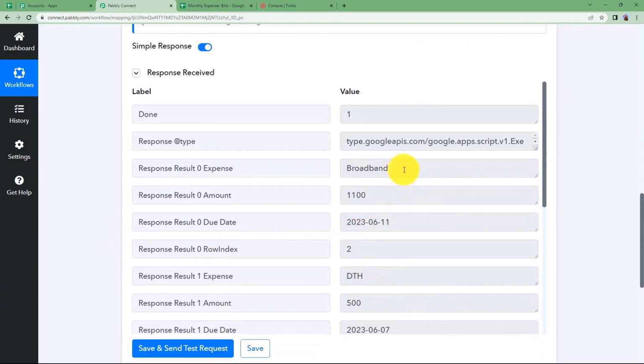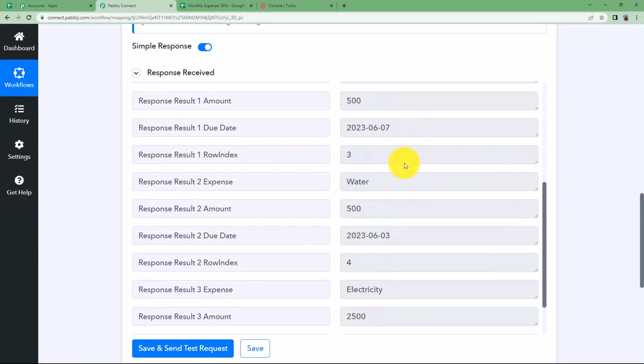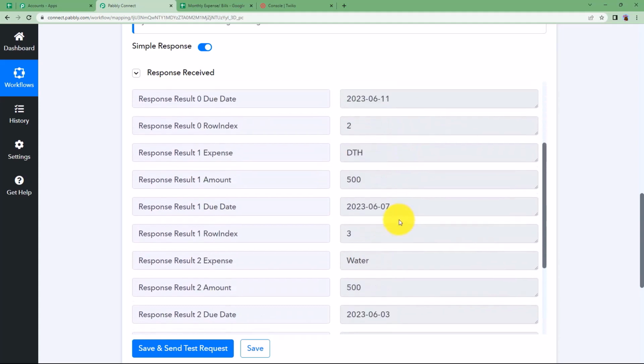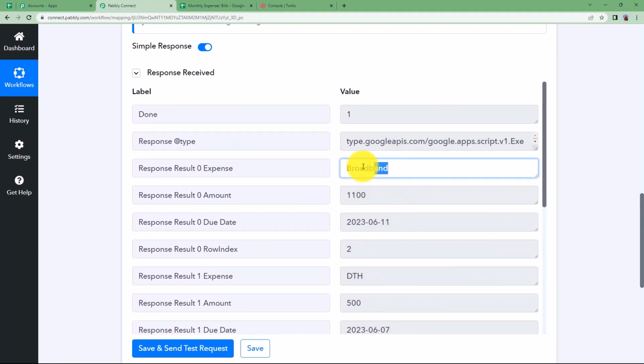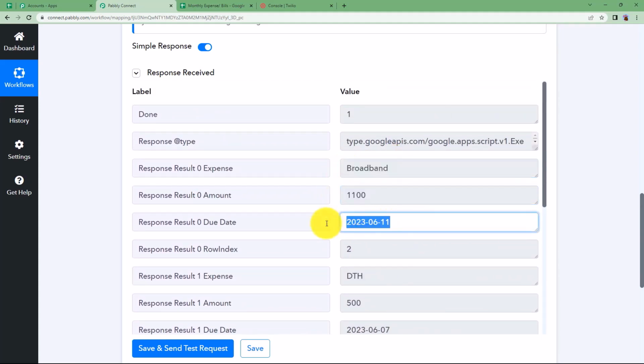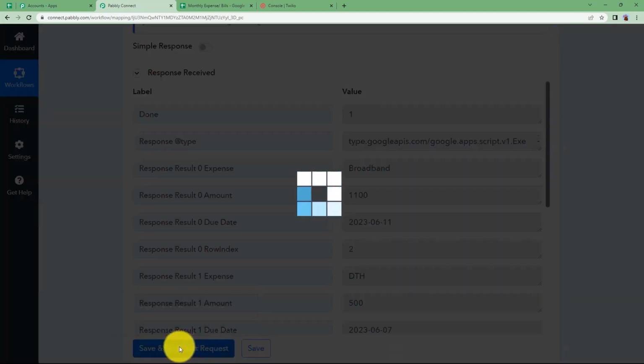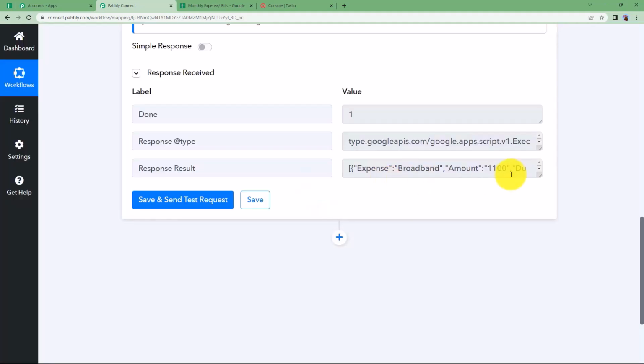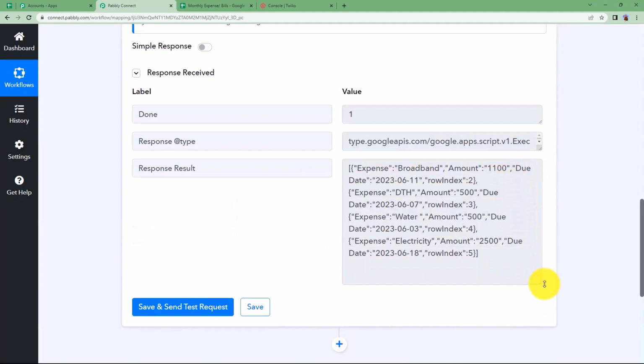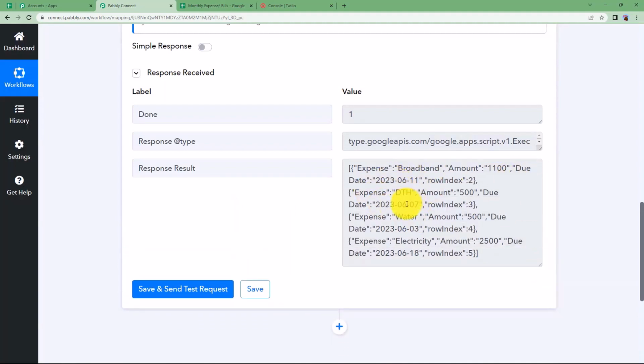Once this is received, you see all the information for the broadband, DTH, water, electricity, all four are here. But whom to choose first? How are you going to simplify this problem? So we are going to deactivate this simple response. Again, click on save and send test request, and this time you will find that the result is in array format. You see, this is the array format. This is even more complex, but there is one thing that can make it more simplified.